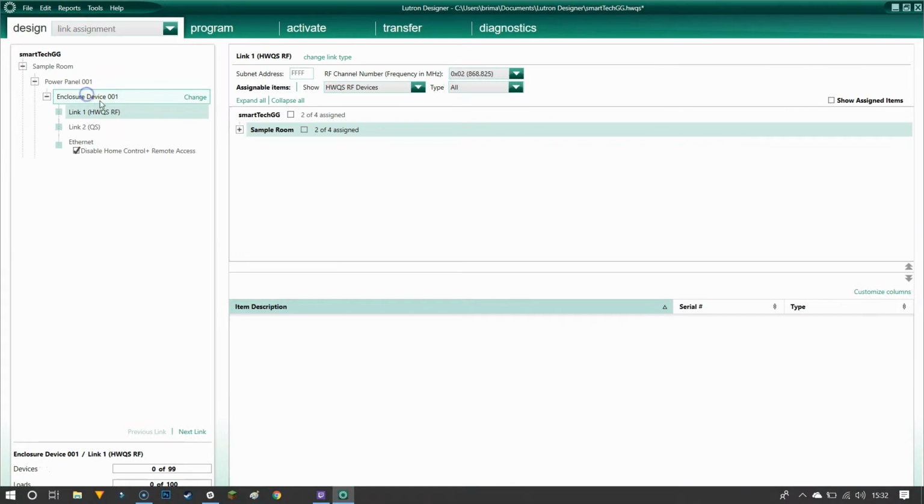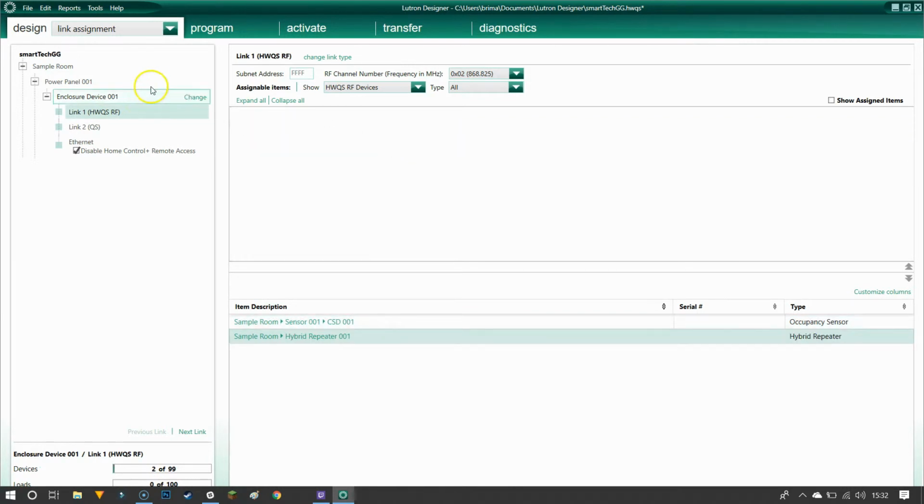So let's add that to our project as well. Okay, back to link assignment. On our RF tab, we shall add our sensor and our hybrid repeater. And let's go back to equipment.